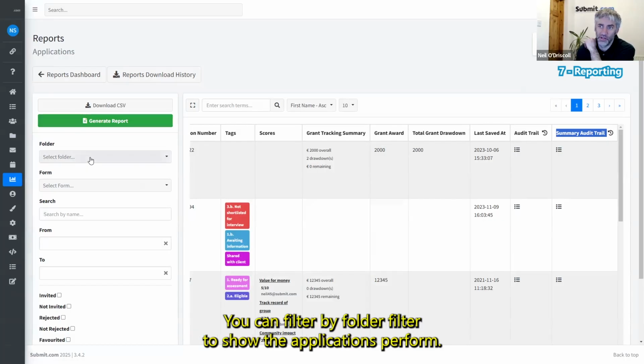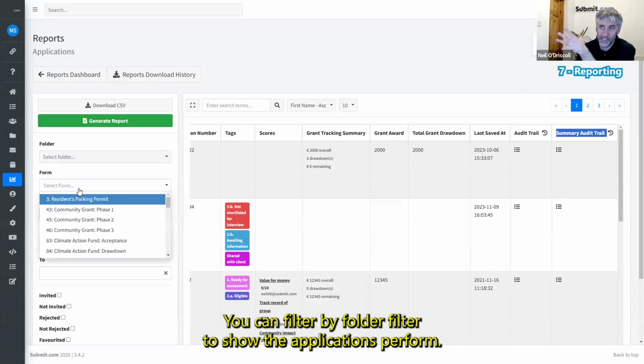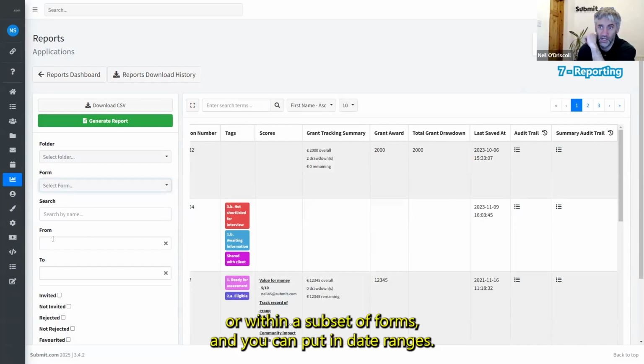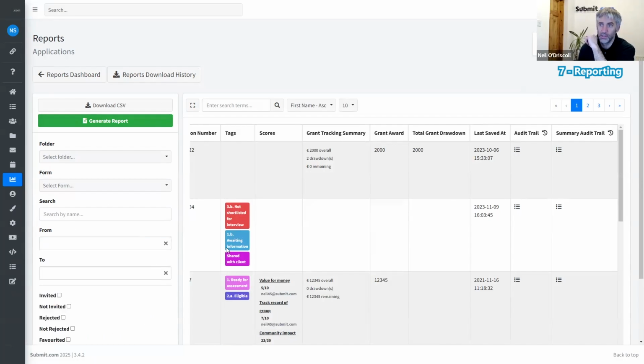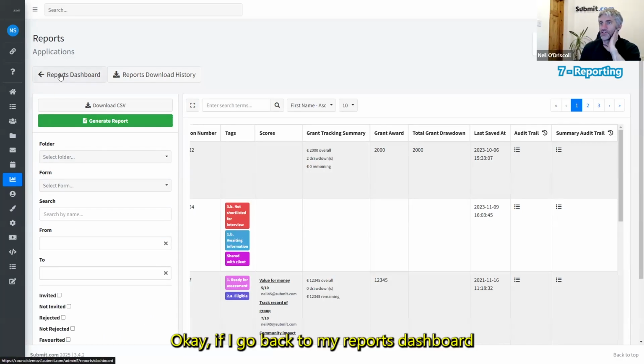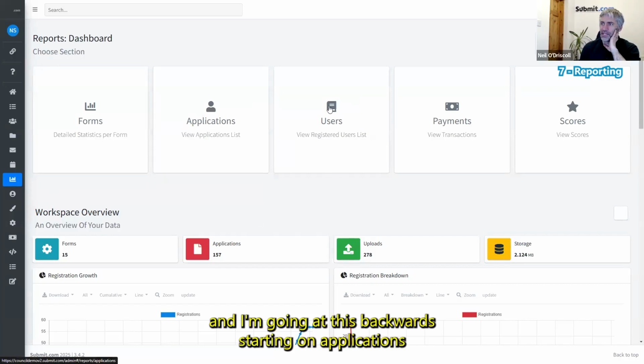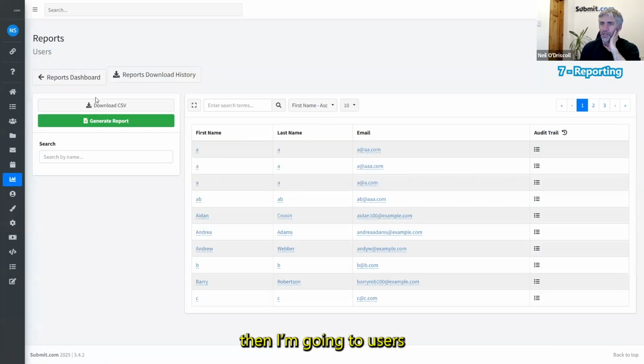All the filters on the left, you can filter by folder, filter to show me the applications per form. You can filter by a name across all forms or within a subset of forms, and you can put in date ranges. Okay, if I go back to my reports dashboard, and I'm going at this backwards, starting in applications, then I'll go into users.